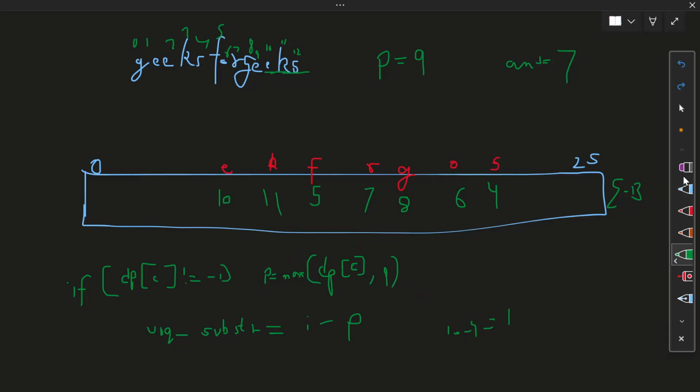So the substring ending at this position will be 12 minus previous index, which is 3. So this is the maximum answer ending at this position. And don't forget to update your S. So the S value will be 12. And the maximum value is our answer, the maximum unique substring. So that's all about this approach.